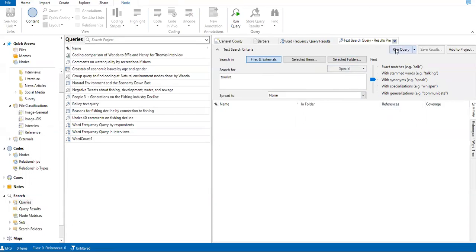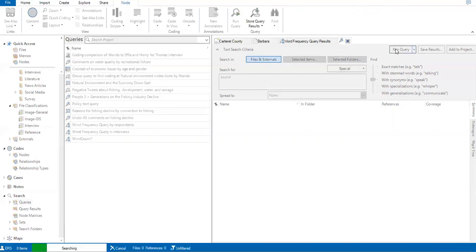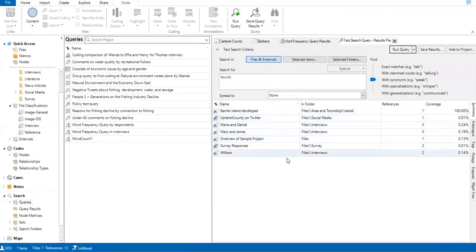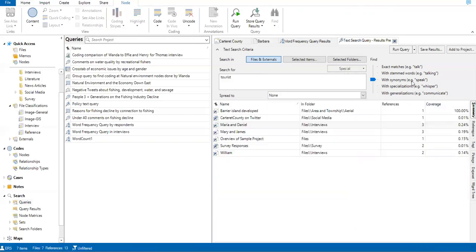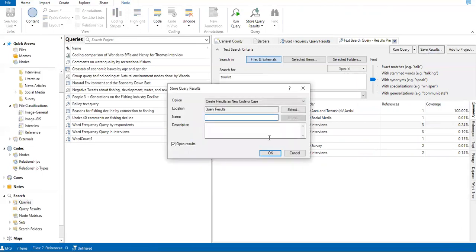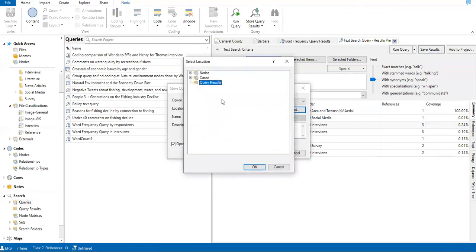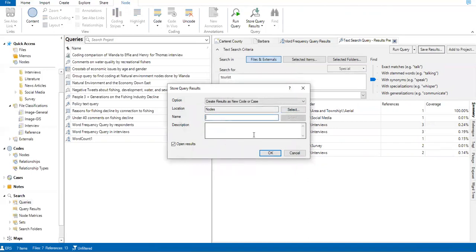Now we can run the query. So we have some different options here. We can actually preview the different text of where we see tourist being used. We can also click on Save Results. And we're going to change the location from query results to nodes. So go ahead and click on nodes. We're going to go ahead and call this tourist.